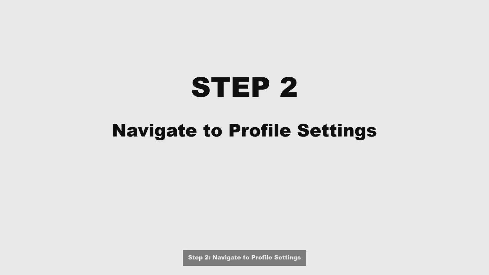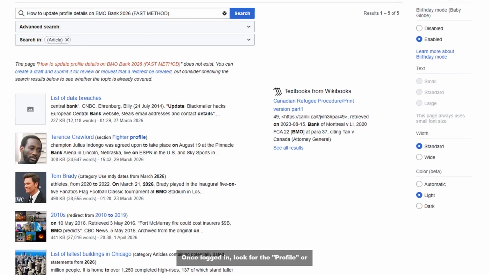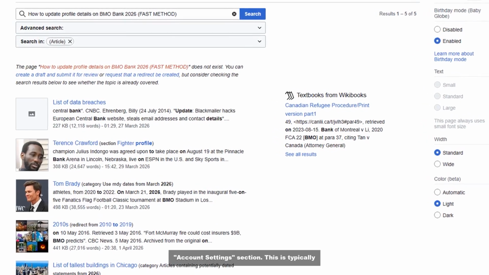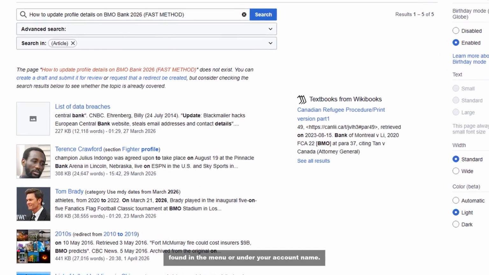Step 2. Navigate to Profile Settings. Once logged in, look for the Profile or Account Settings section. This is typically found in the menu or under your account name.